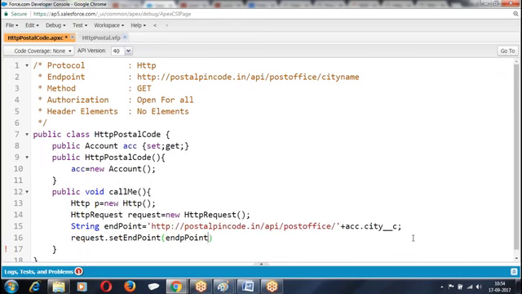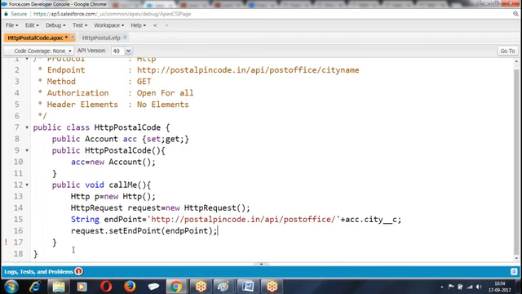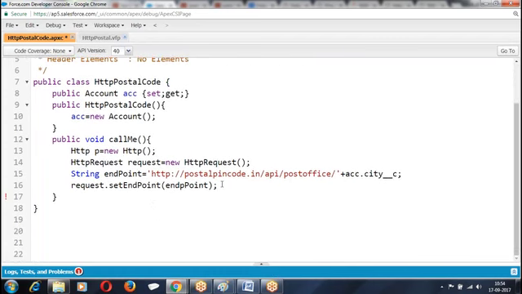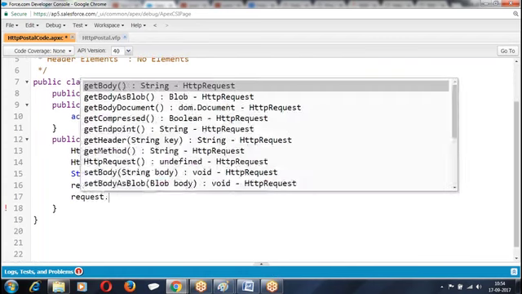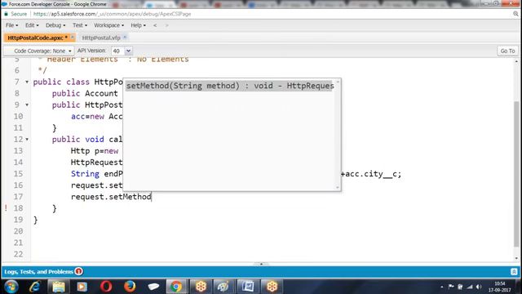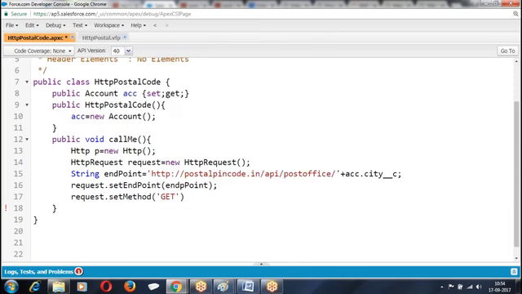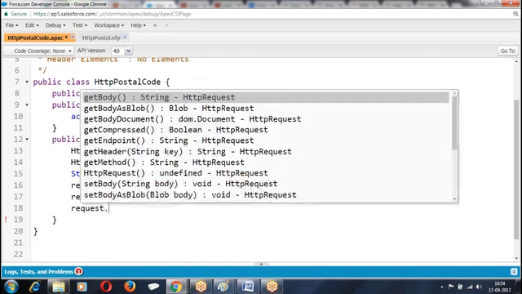Endpoint is nothing but the URL. Set endpoint. What type of method is this? Request dot set method. What is the method? It's in caps. It's a GET method. Request dot set method.